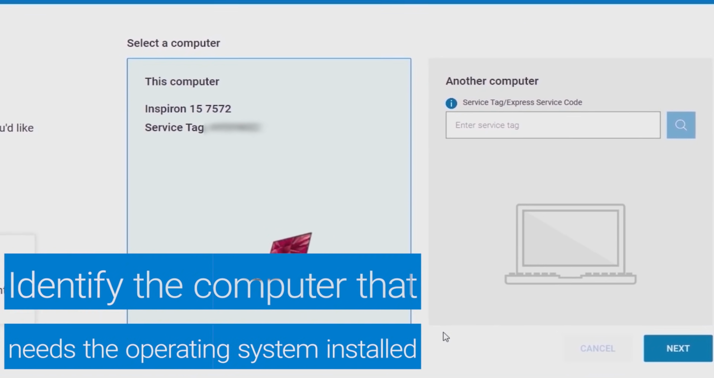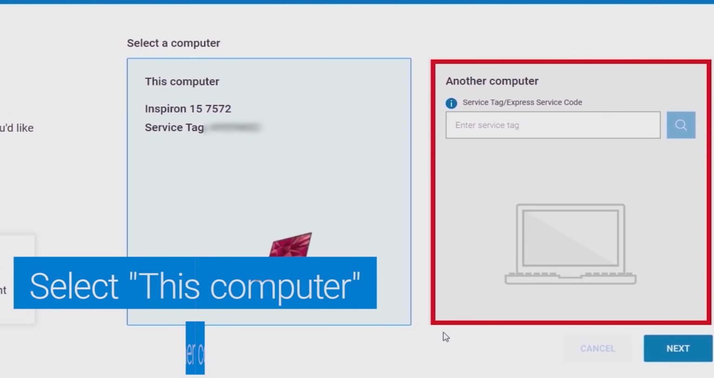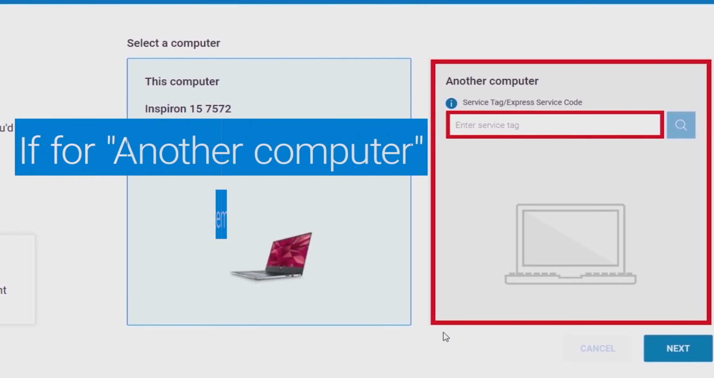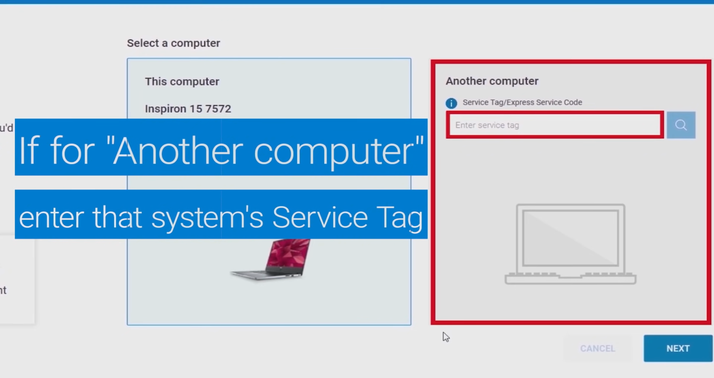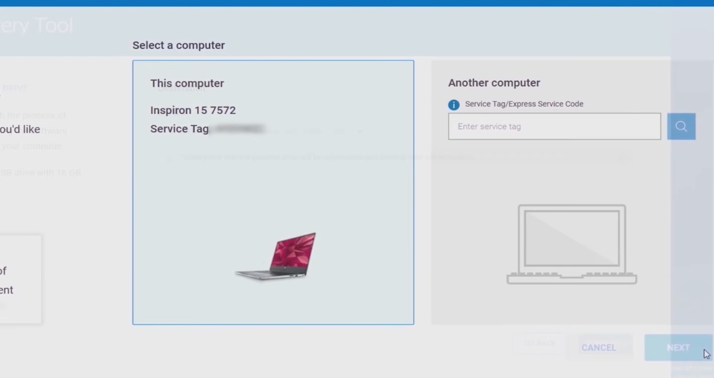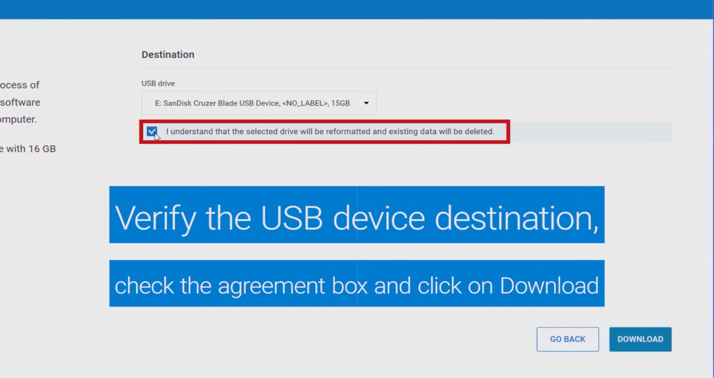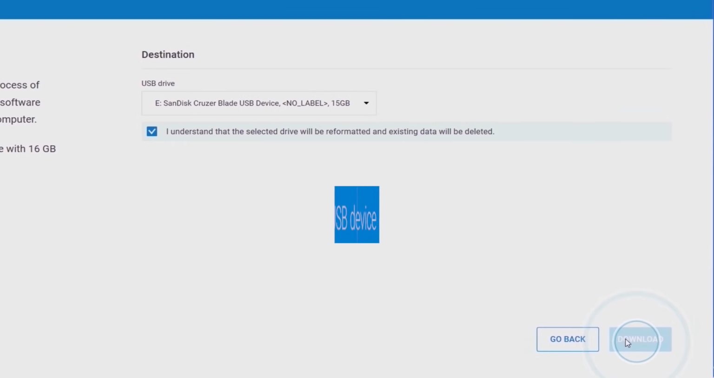Identify the computer that needs the operating system installed. Select this computer or another computer. If for another computer, you will need to enter the service tag of that other system. After you've made your selection, click on Next. Verify the USB device destination, check the agreement box, and click on Download.